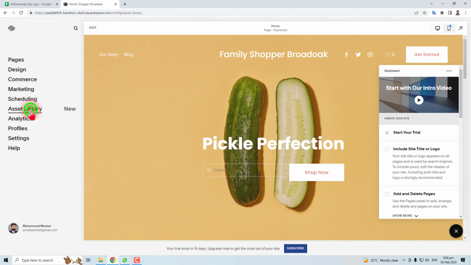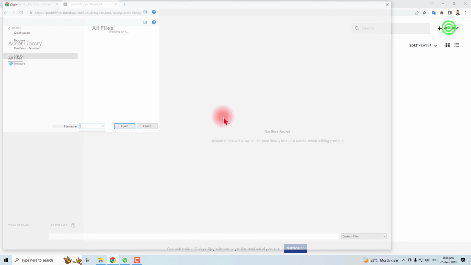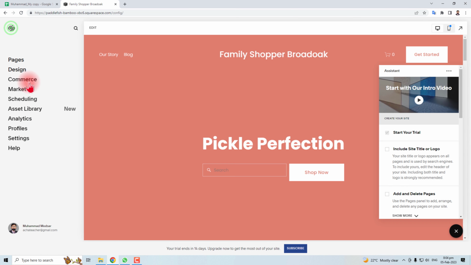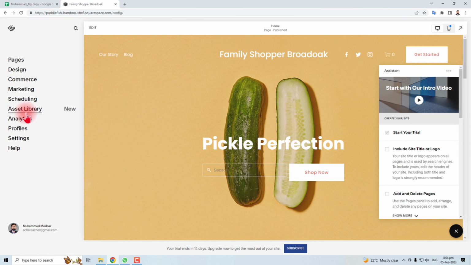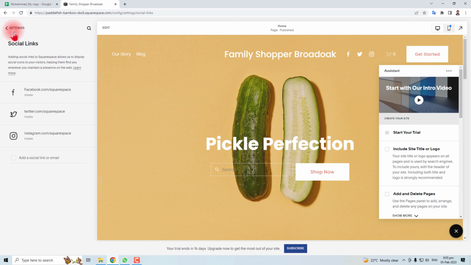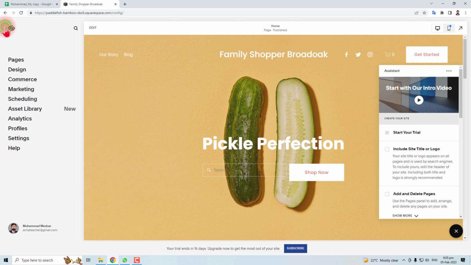And here is the library where you can add the files or the pictures that you are gonna use in your website. So you can easily find your assets from here. In the same way, I'm gonna tell you about the settings where you can control things like social media links. You can add links here, and you can add your domain here, or in the same way you can check your billing, or you can work with Google Workspace. So this is a way how to make a complete website on Squarespace.